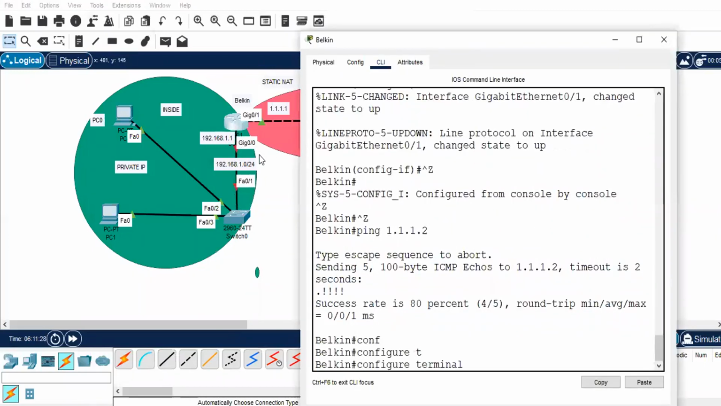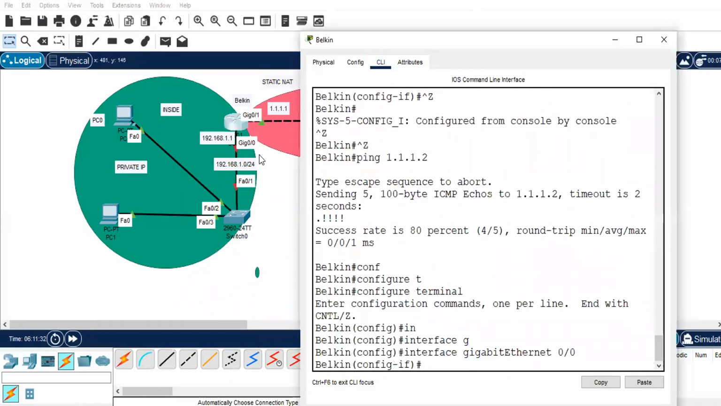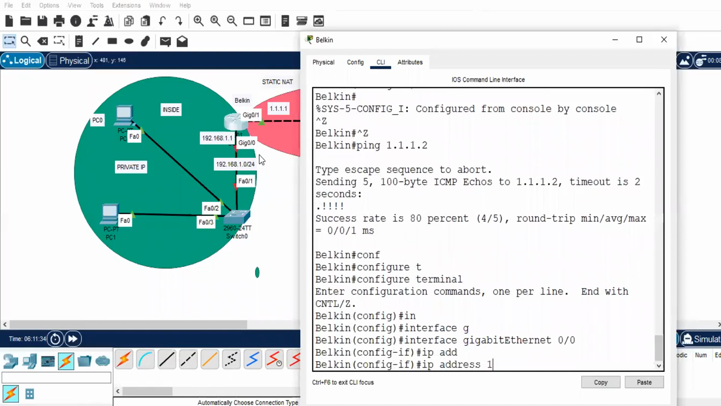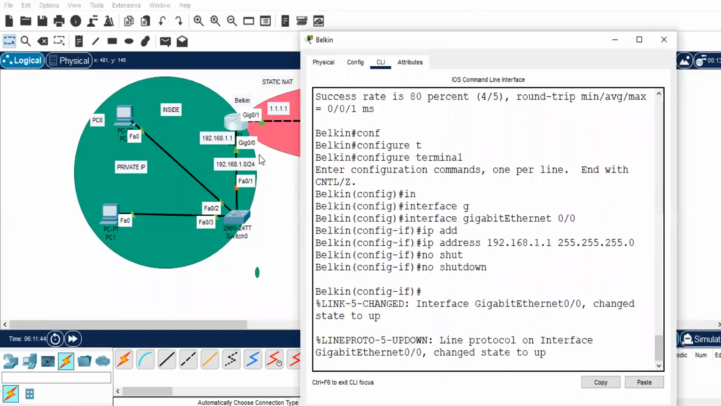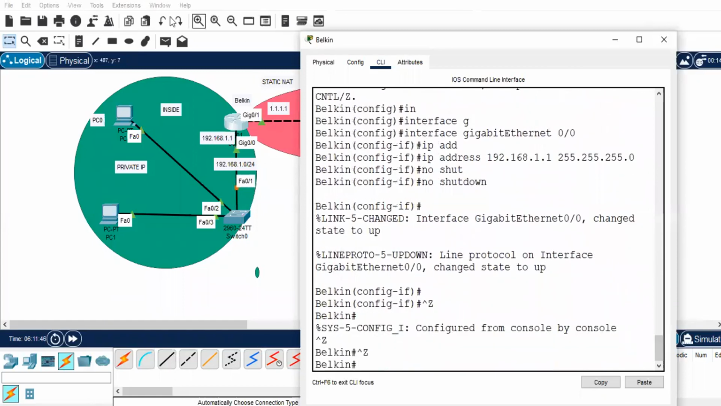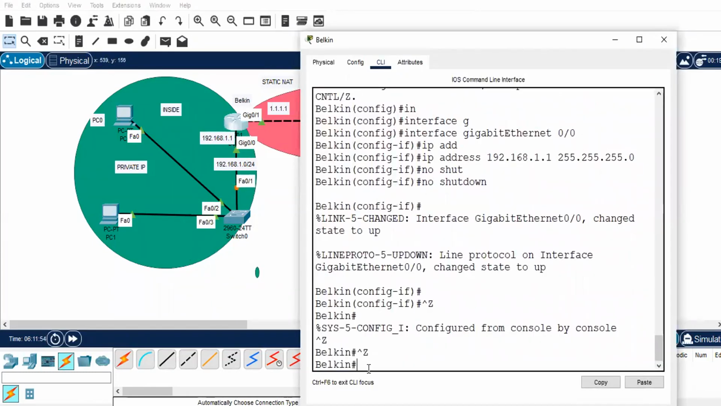So config terminal, interface GigabitEthernet 0/0, IP address 192.168.1.1, /24 for the subnet mask. So now you can see all the ports are turned on, and we will now go ahead and assign the DHCP pool in the router.